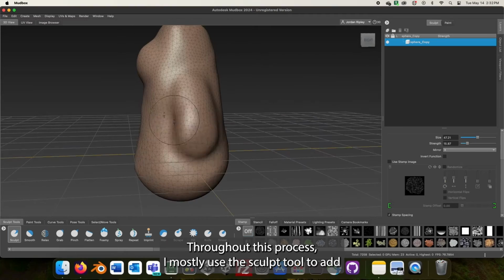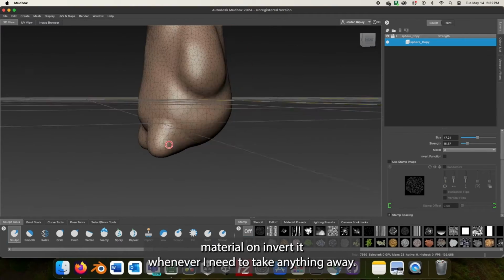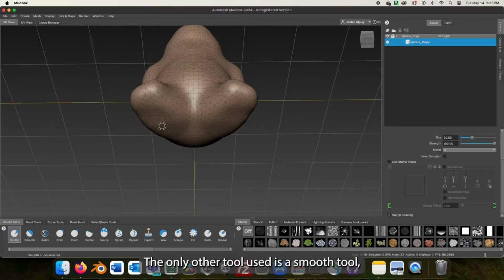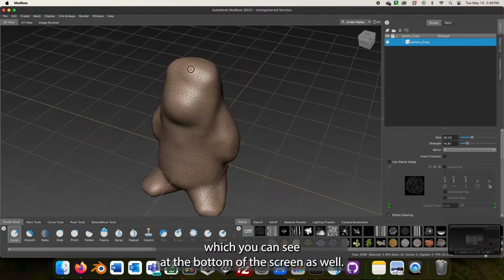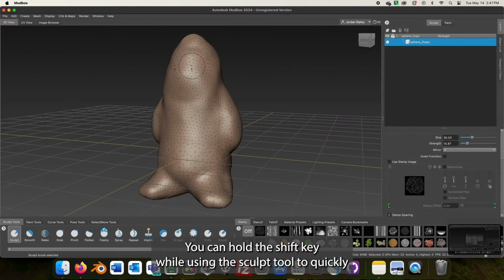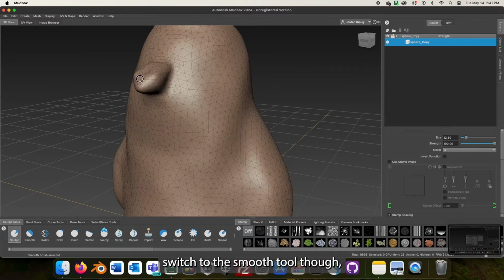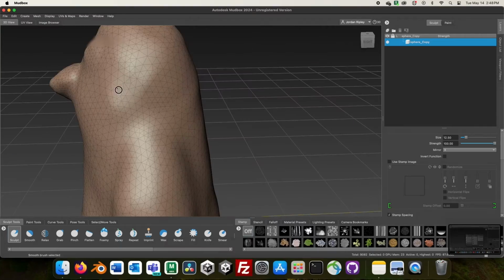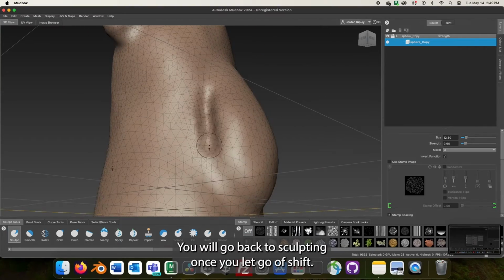Throughout this process, I mostly use the sculpt tool to add material on and invert it whenever I need to take anything away. The only other tool used is the smooth tool, which you can see at the bottom of the screen as well. You can hold the shift key while using the sculpt tool to quickly switch to the smooth tool, so you don't have to constantly change back and forth. You will go back to sculpting once you let go of shift.